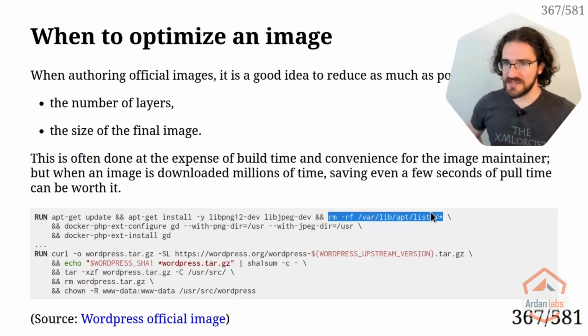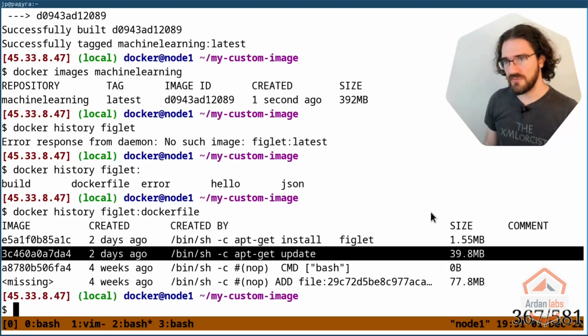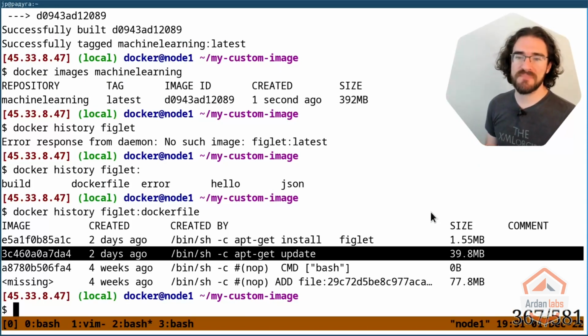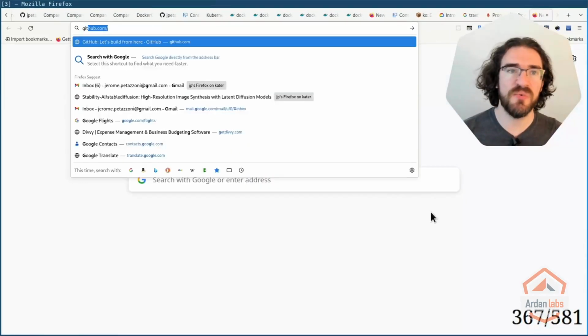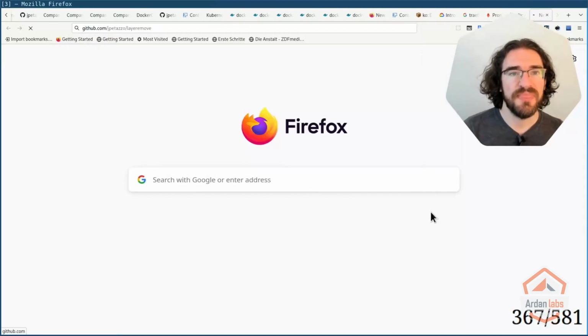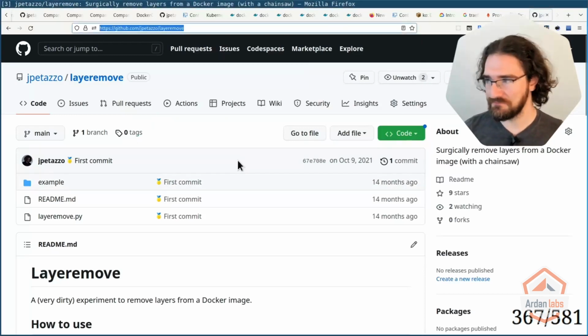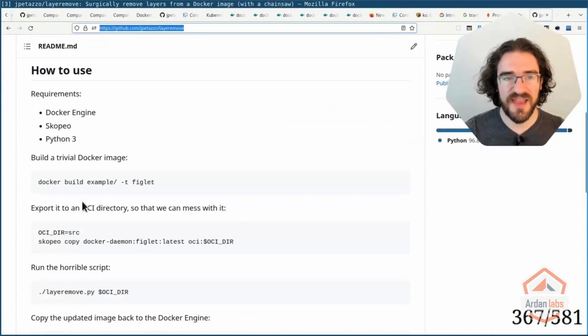One time somebody asked me, hey, can't we just yank out that layer? Can we remove a layer from an image? Well, yes, you can. You can do some, I would say, layer surgery. I don't particularly recommend it, but just in case someone wants to, I would say, almost play Mad Doctor with images and layers, there is that project here that can do that.